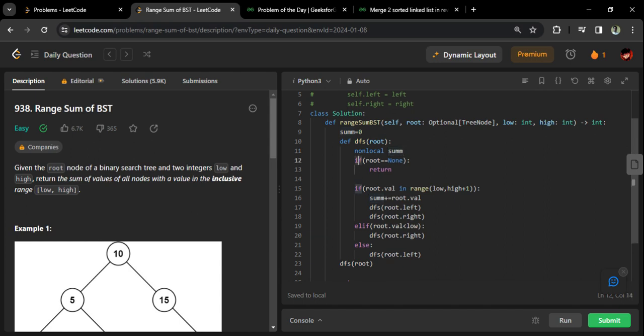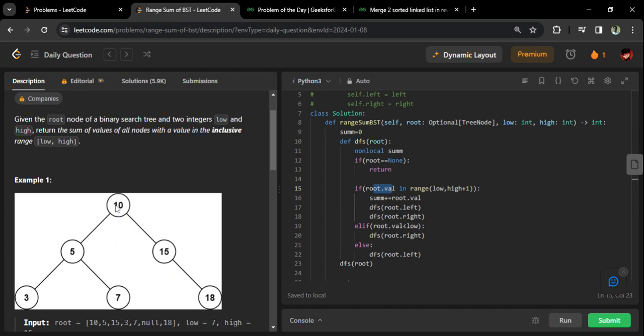Then this is the base condition. If root is None, simply return. Then what am I checking? I am checking if the root.val... By the way, what is root.val? You are seeing these values, right? 10, 5, 15. For example, if you talk about this particular circle, which is a node, 10 is the value here. So root.val will be 10 in this case. So what I'm checking is whether root.val is in this particular range.